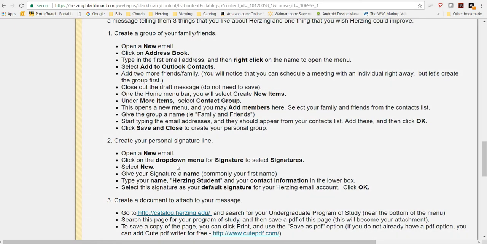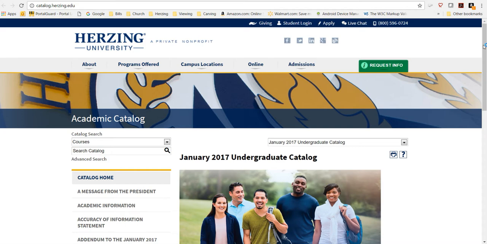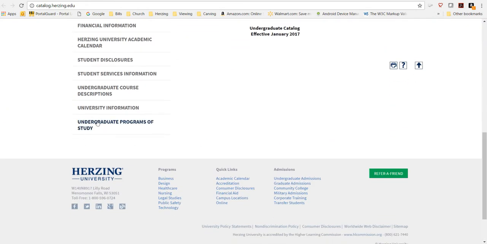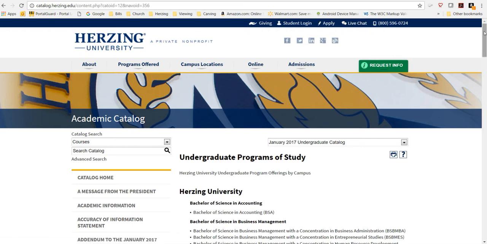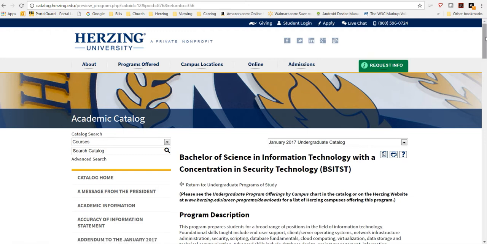So let's go back. We've created our signature. Now we need to create a document. So first we go to this website, scroll down and click Undergraduate Programs of Study. Find your program. I'll just pick mine that I did when I did my bachelor's, which was Information Technology with a concentration in security.